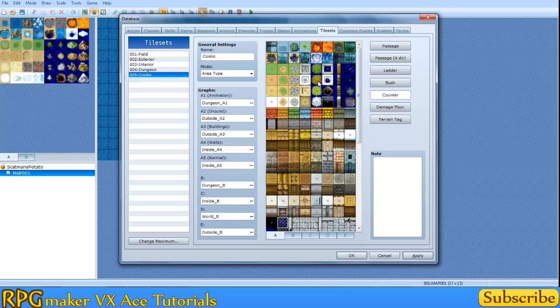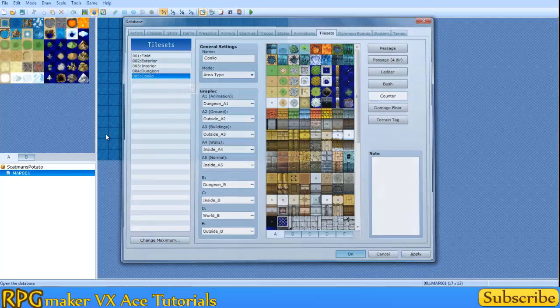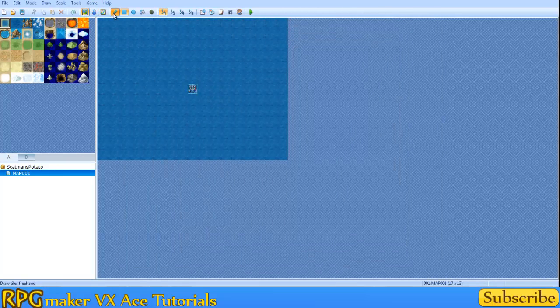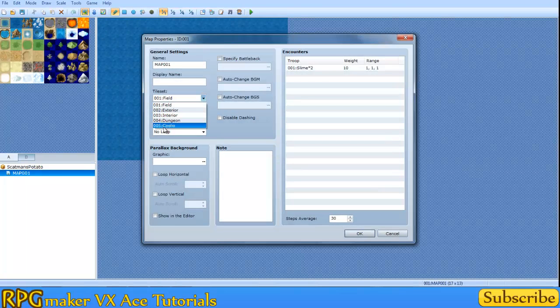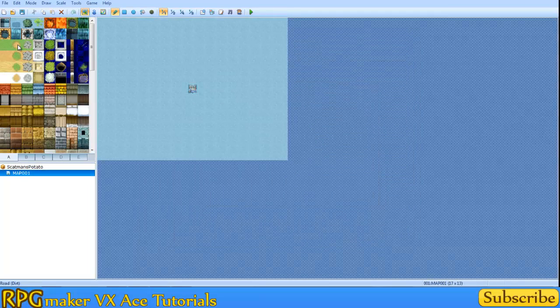I'm gonna go ahead and click. I'm gonna make this little tile right here a counter. So let me go ahead and explain how that would work. And just to test it, we're gonna make sure. So if you want to test your tile set, you right click on the map, go to Map Properties, and you select your tile set. You got Coolio. Now there won't be any walls yet, and for that I apologize.